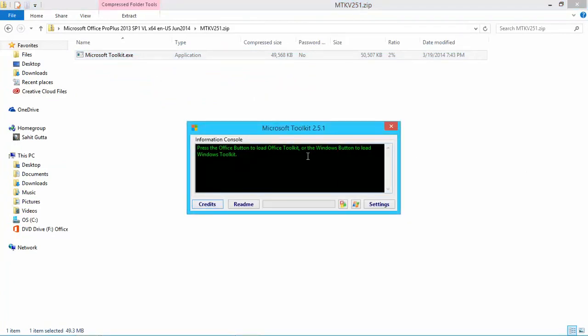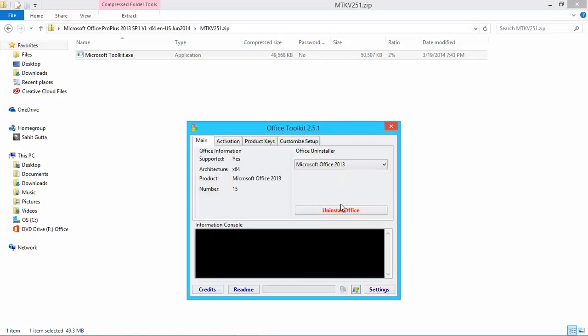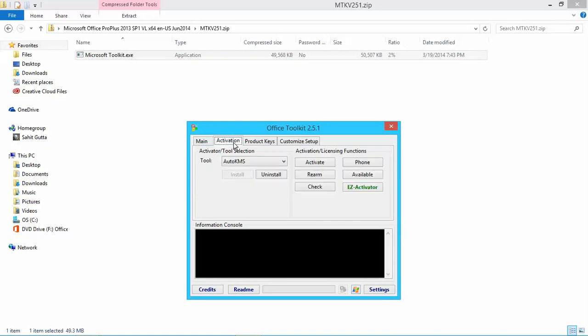So with this tool, you can activate Office and Microsoft Windows. So here it says Windows, and here it says Office. We're just gonna click on the Office. Then here it says main Office 2013 uninstaller. It's okay. Click on activation.